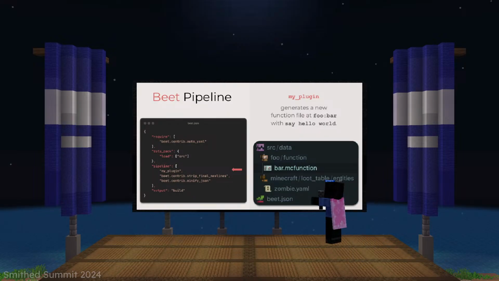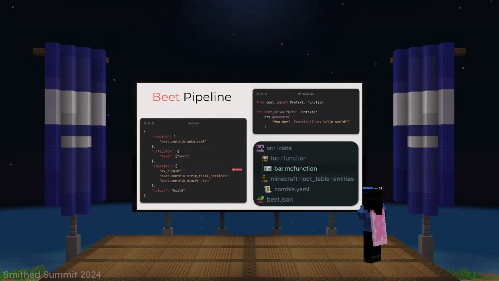The next plugin is a special plugin, My Plugin. This was the plugin that we listed earlier that generated Say Hello World at foobar. After we run Datapack, the Datapack config line, we now have the Datapack loaded, but now we can generate a new file. So you can see here, this would have generated something in the foo/function bar.mc function file. And here's an example of that plugin again.